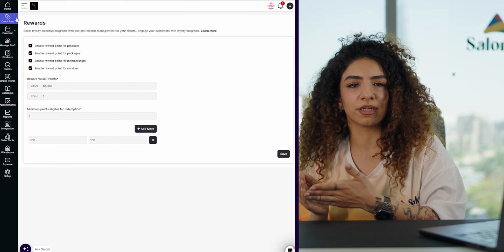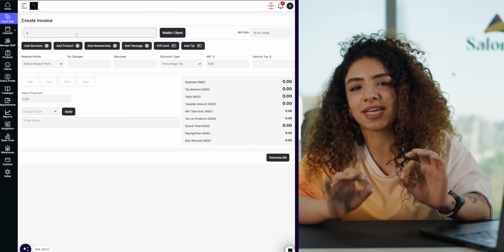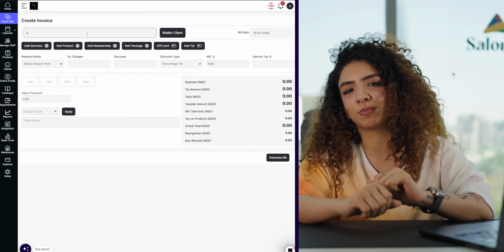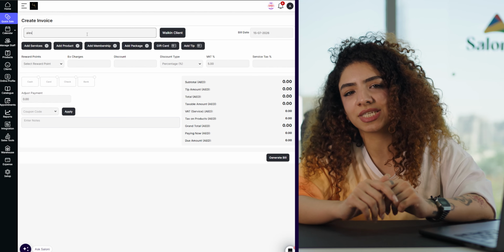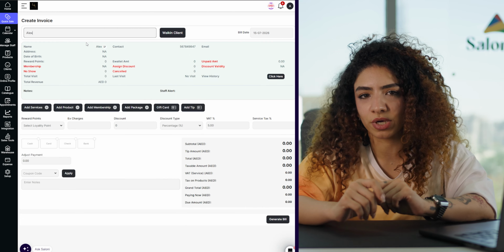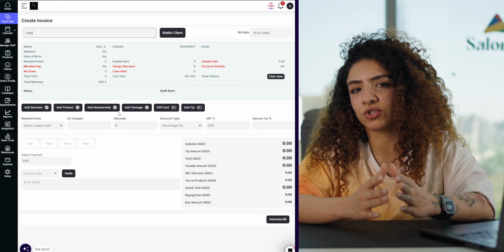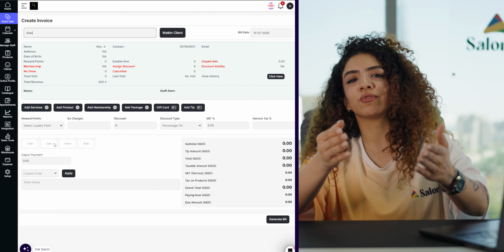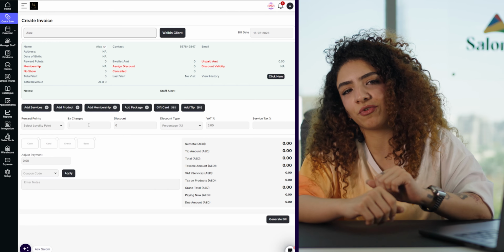Head over to Quick Sales and open a client profile. Here, you will immediately see the client's accumulated reward points. For example, this client currently has 2,639 reward points. When creating an invoice, you'll notice the reward option available during checkout. Clients can then redeem their points against services or products directly from here.